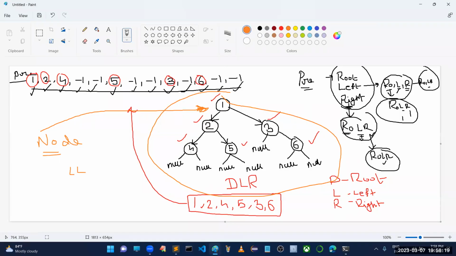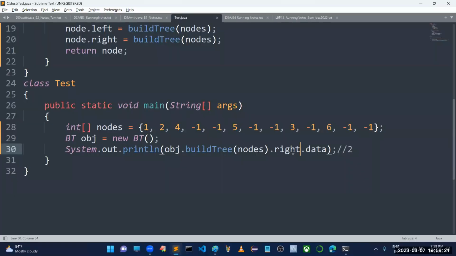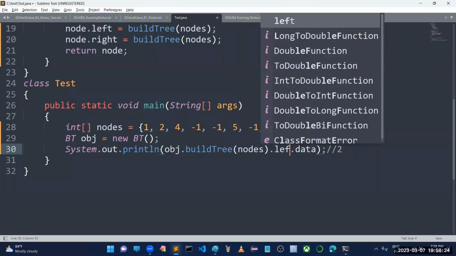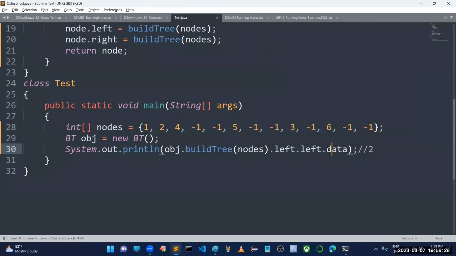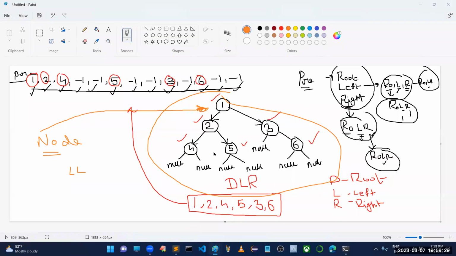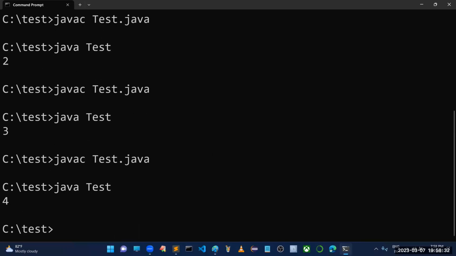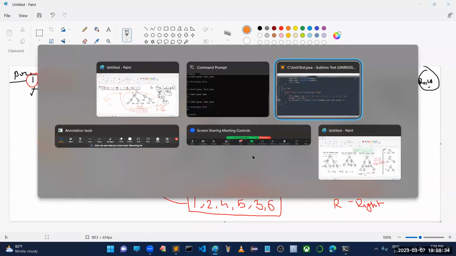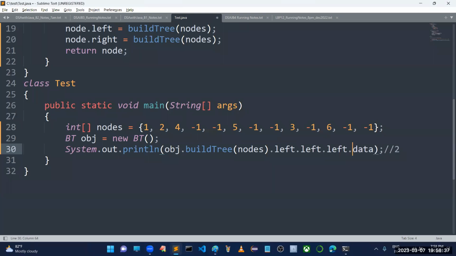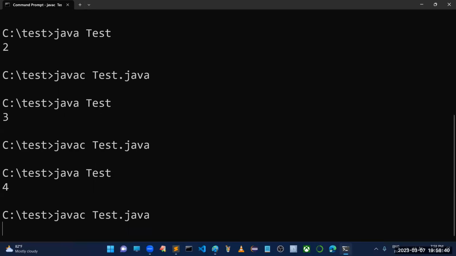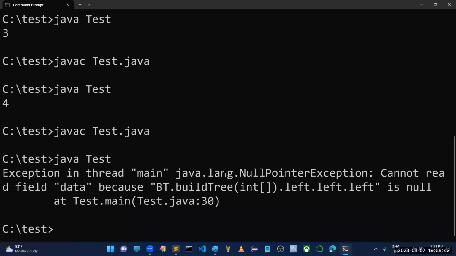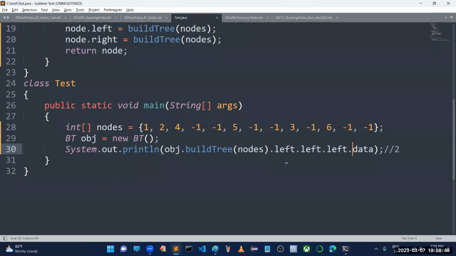Sir, I want its left child's data. Then what do we have to do? We take a left, so dot left dot data. What output are we expecting here? 4 should be there. Now I want the left child's left child data, which is not there, so we have to get null. But we are getting a null pointer exception. Maybe it is raising some issue that we will resolve later. I hope you got clarity about how I am returning this. Got it, Sushant?